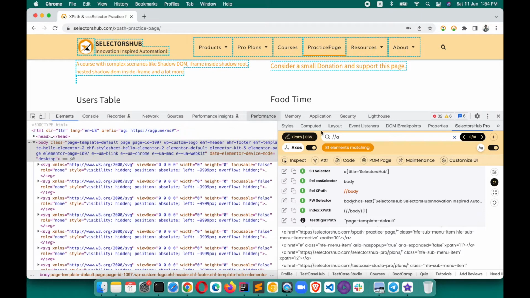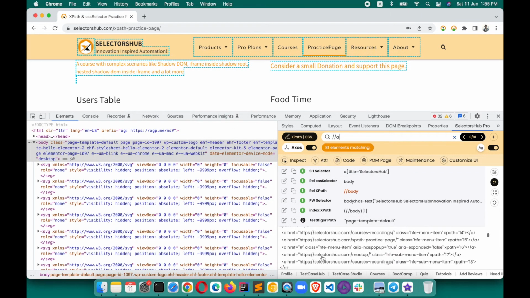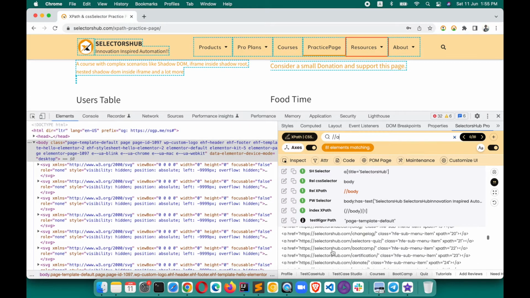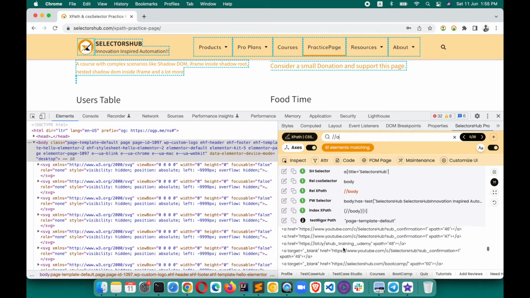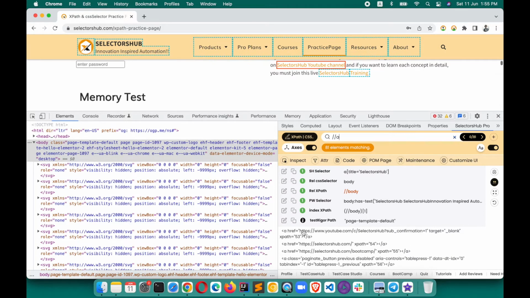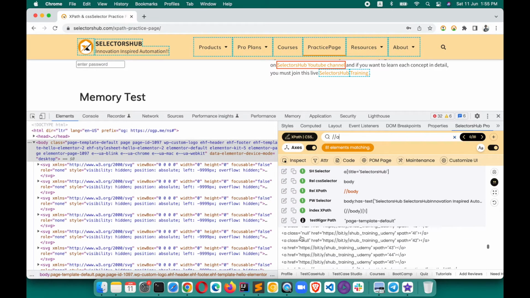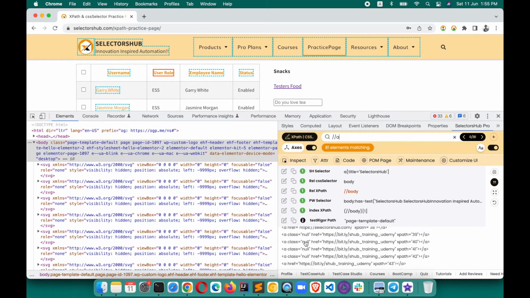So here we have the 81 matching nodes. Perfect. Now I'm scrolling in the DOM and looking at the elements. Okay, this is the donate button here, and so on. We'll keep on scrolling, and that's where we found that this is the 53rd one, this is the 40th one.